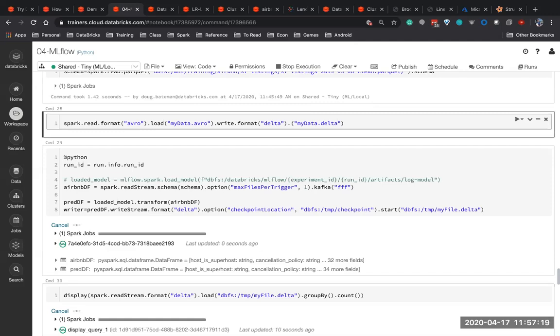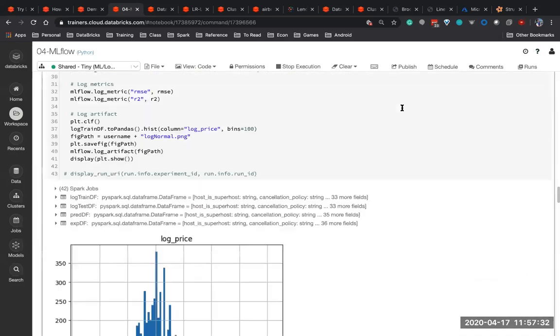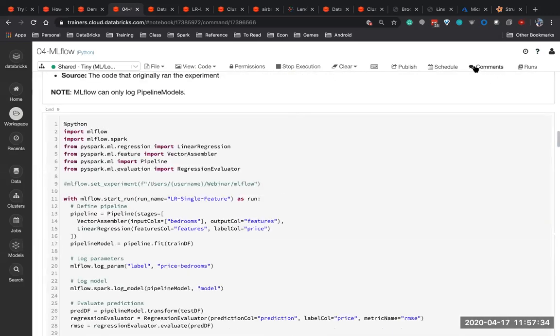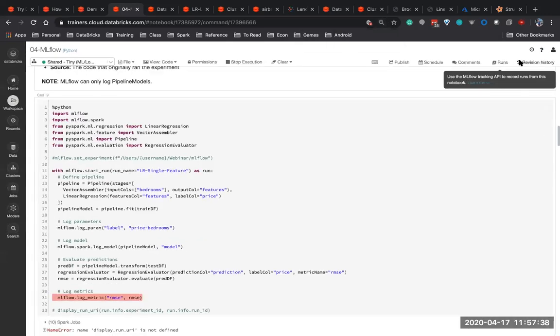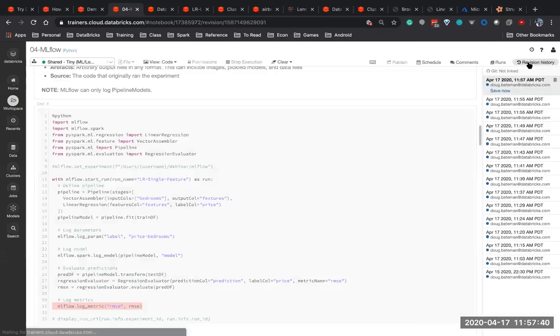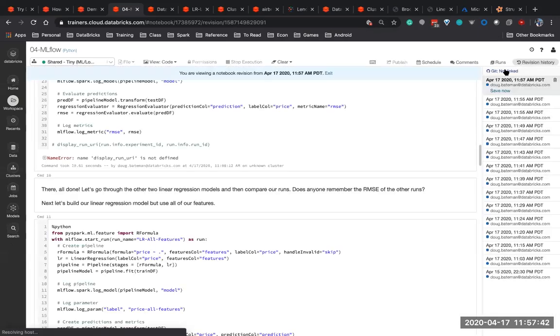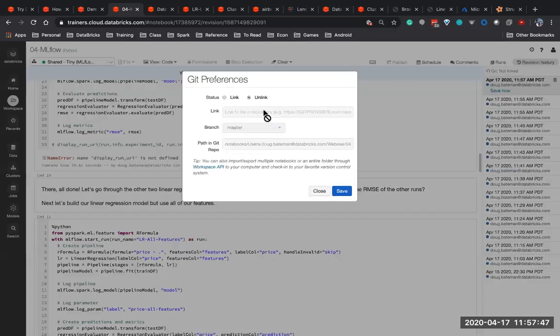Let's see here. Somebody else asked, could we actually integrate Databricks with Git? We absolutely can. So one of the features that I'm not demoing today, but let's see if I can point it out. If I come up here, where is the option to link to GitHub? I may need to zoom out a little bit. There we go, revision history. And it says Git not linked. But I would click on this link and I can actually link it to GitHub.